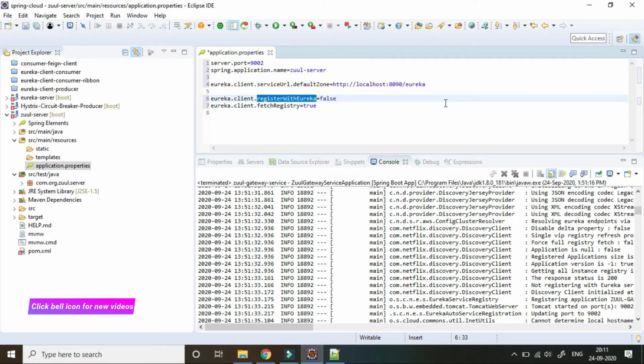Okay, so what is registered with Eureka? This Zuul server has no need to register itself into the Eureka server, but fetch registry true is required because whatever services are registered into the Eureka server, this Zuul server application should know. That's why fetch registry will be true.